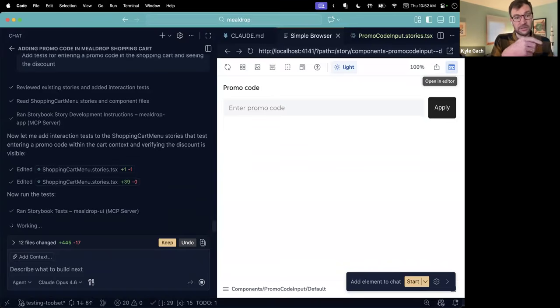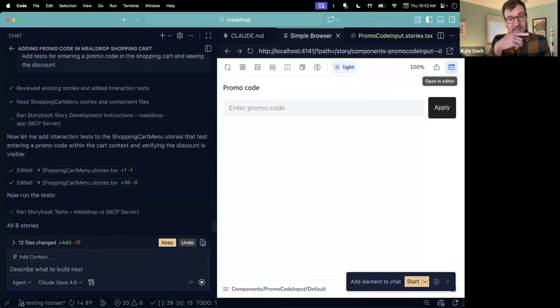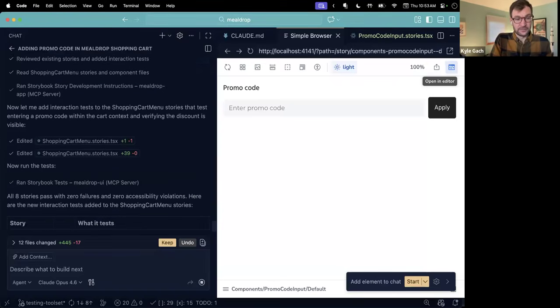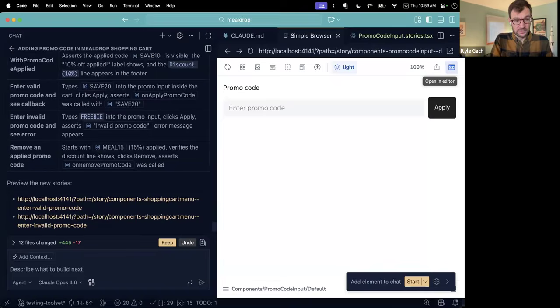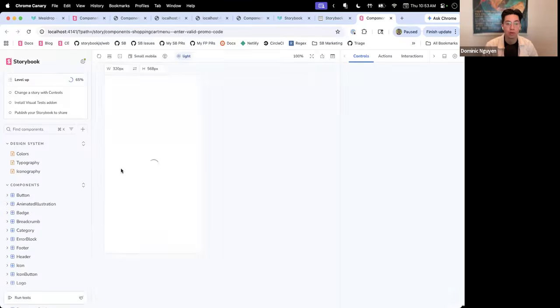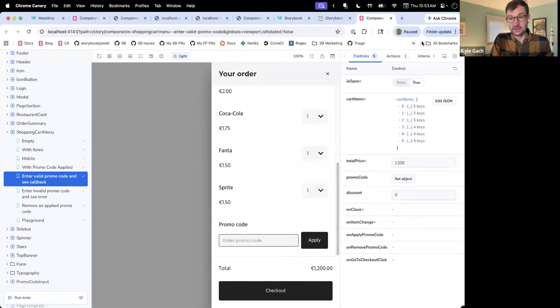All right, here we go. So it added interaction tests to the shopping cart menu stories. It ran them. Oh, so it added them and then ran them automatically to prove that they worked. That's right. So let's go look.